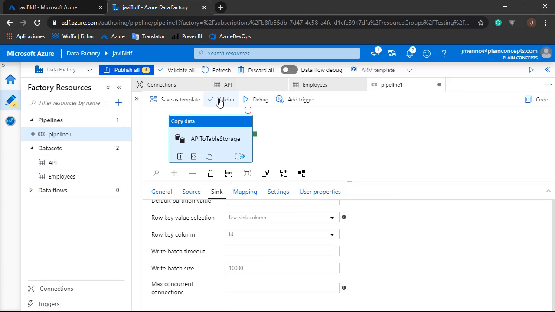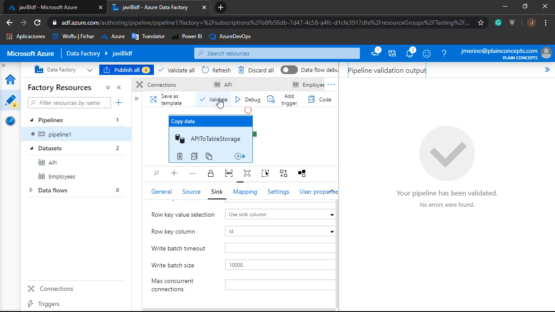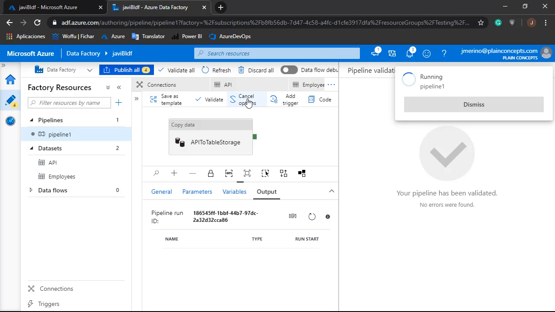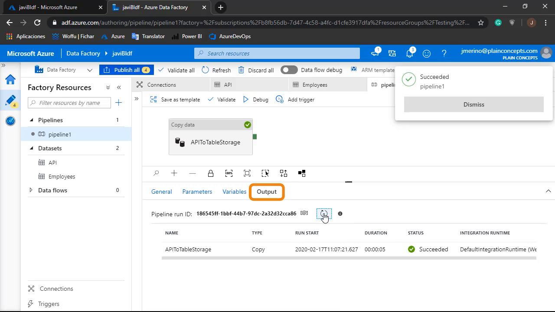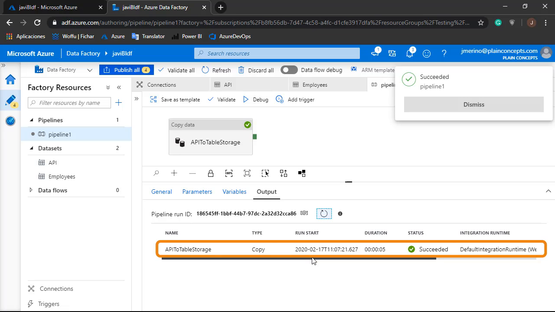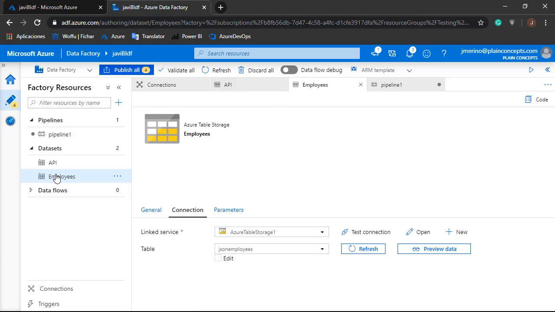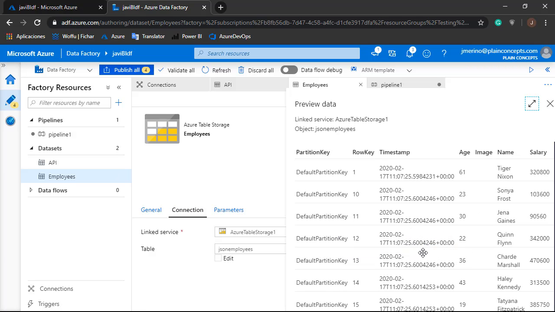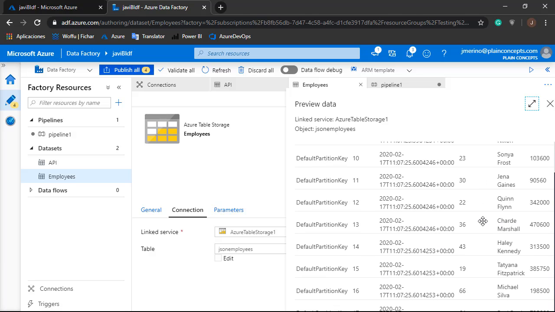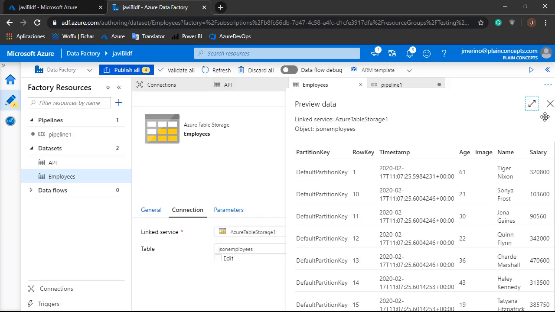We can validate it, it's fine, and we can debug it to see if there is any issue during the execution. In the Output tab, we can check the execution result. As you can see, it took some seconds and it was successful. If we go now to the employees dataset and we do a data preview, we don't see the no data message anymore. The debug process filled the table. We can see here the employees, the names, the ages, the salaries. Okay, everything seems to be working now.